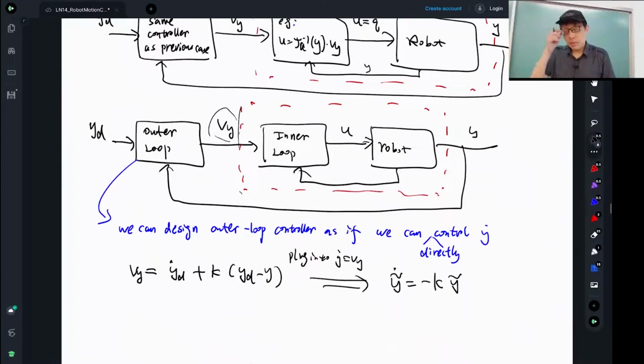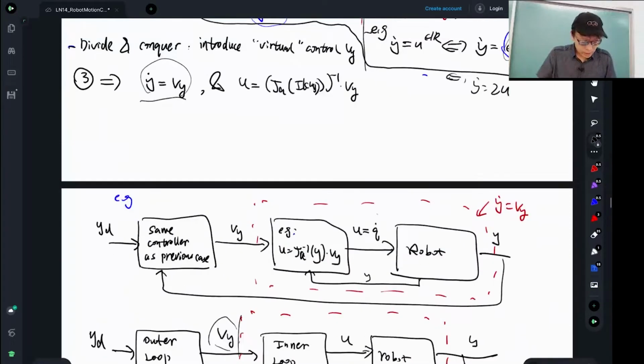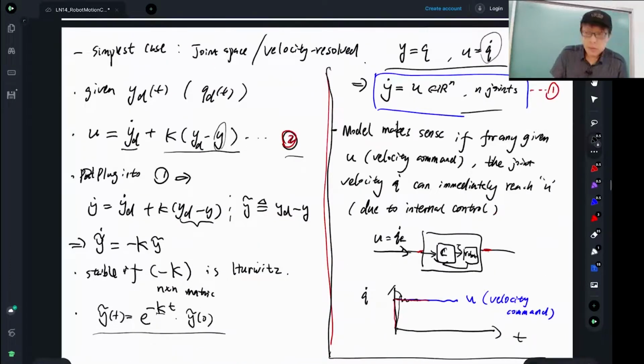We are making the same assumption. That's all I want to say. Here, the reason I can say I can perfectly track is whatever joint velocity I tell the robot to do, the joint velocity can be perfectly tracked instantaneously. That's the assumption we make.